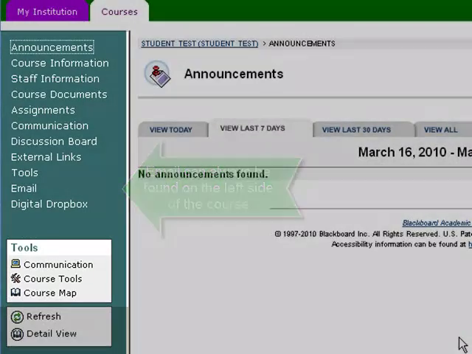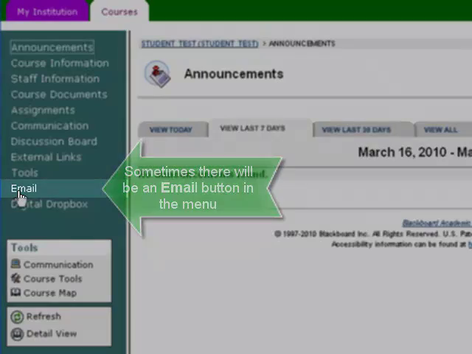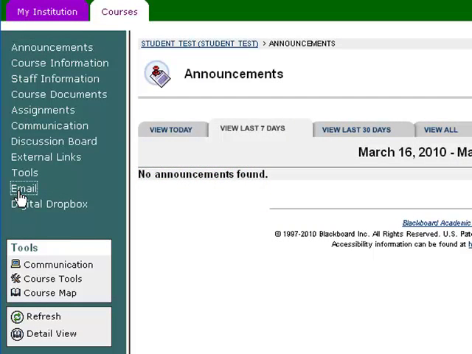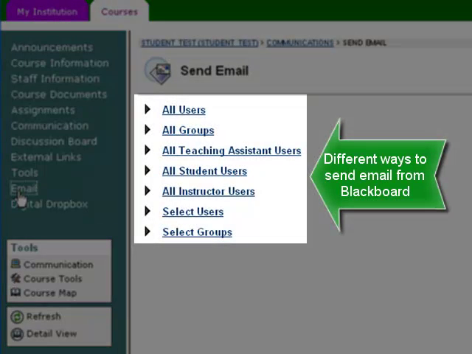Sometimes your instructor will have an email button in the navigation menu, like you see here. If you click this, you will notice that there is a list of the different ways you can send an email in your course. We will cover what these various ways are in a moment.